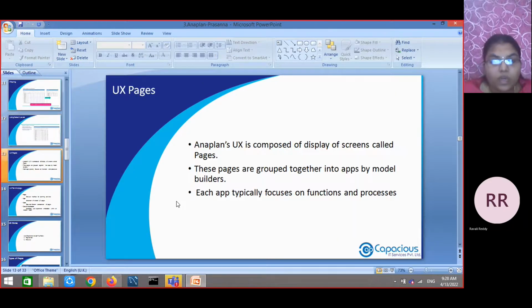Next, coming to UX pages. This is a big thing, the main thing that will be used for Anaplan, because it is only on the pages that the end user will interact with Anaplan. All the backend things will be developed by the model builders, and the end users will only focus on these UX pages to get their required data. Okay, what does Anaplan UX consist of?